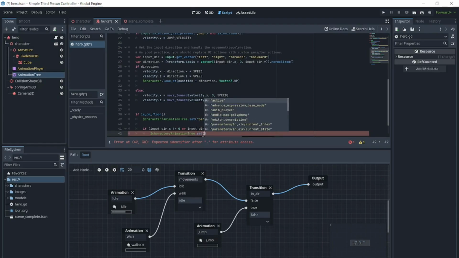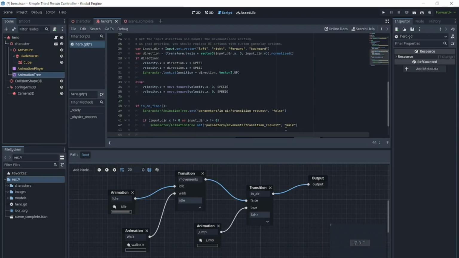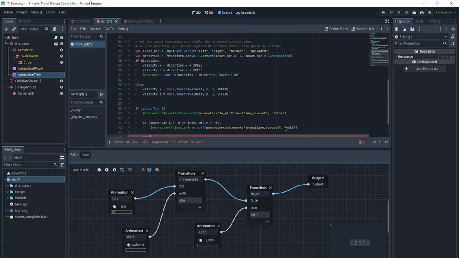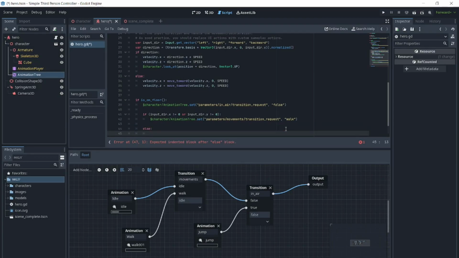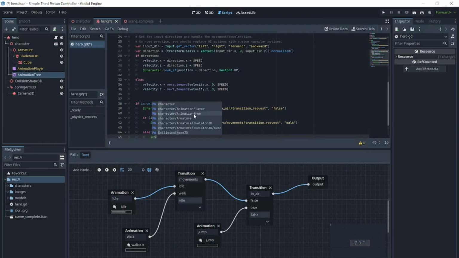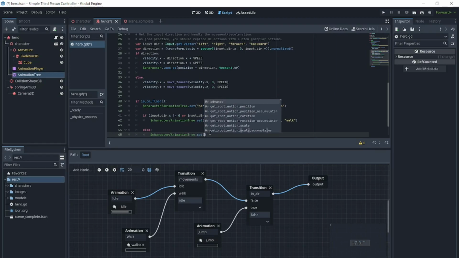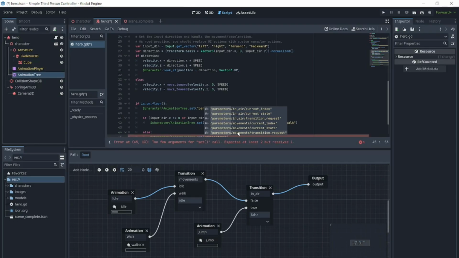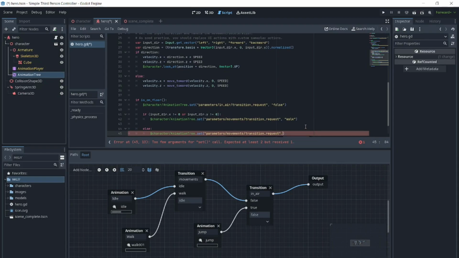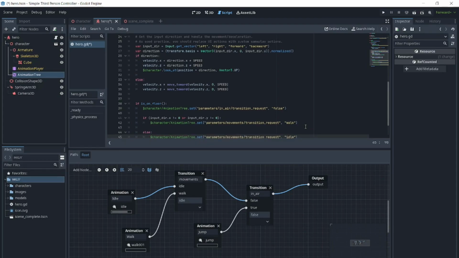character/animationTree.set. Parameters, movements, transition request. And to walk. If we are getting input from the player to move, we will be walking. Then we will put an else, make sure it is under the second if. We will put character/animationTree.set. Parameters, movements, transition request. And idle. Make sure this is lined up with the second if.